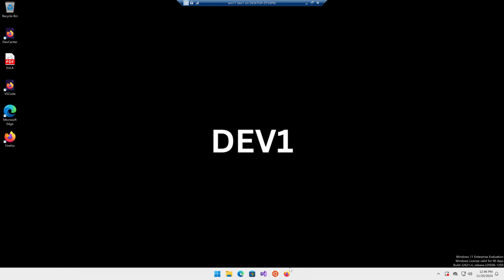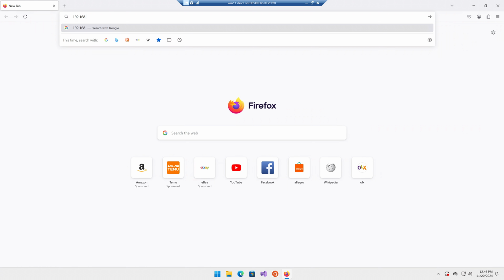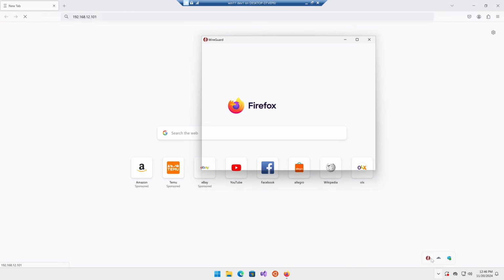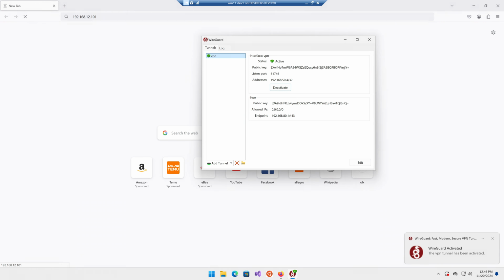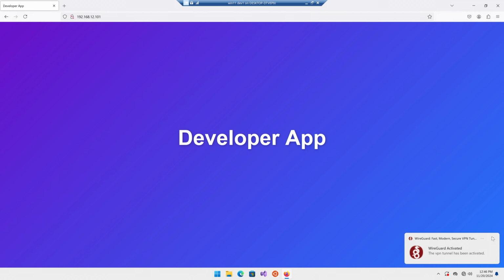Dev1 starts their workday and needs to access the developer application. They open the browser and enter the application's IP address. Naturally, it doesn't work. Dev1 is at home while the application is hosted on a server in the office. To solve this, Dev1 activates their VPN connection, granting access to the corporate network. Success! The application is now working.